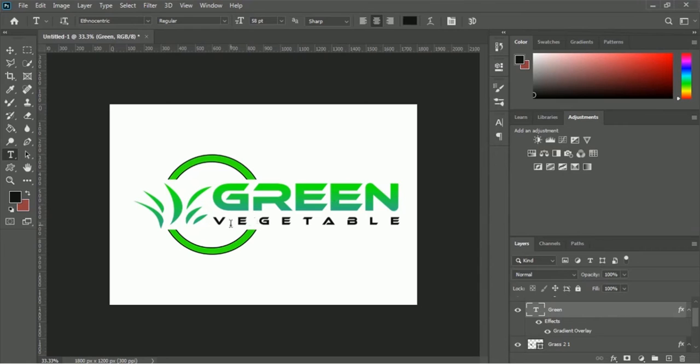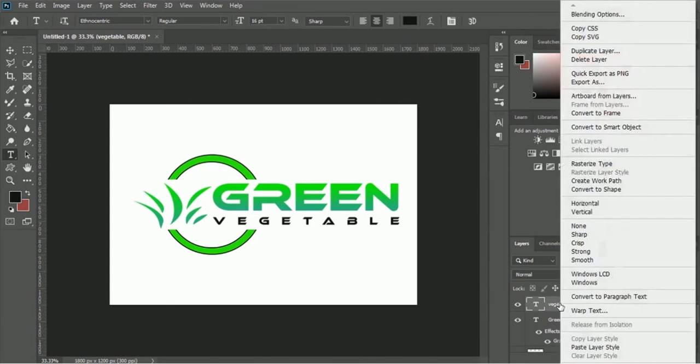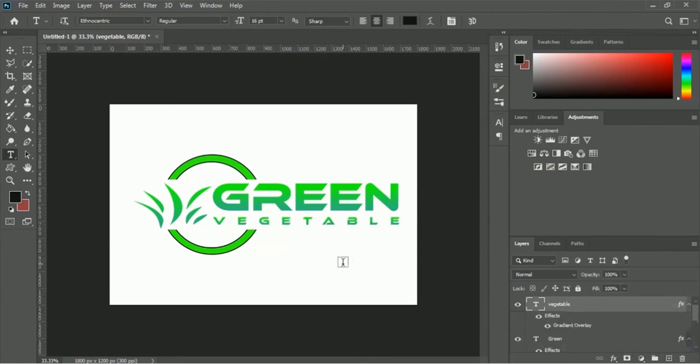So we will do the same for this vegetable text. So let's select the vegetable text, and we have to right click on this layer, and we will go for the paste layer style option. So let me click paste layer style, and you can take a look. Grass, green, and vegetable, both layers and both shapes have got the gradient overlay blending option. That really looks awesome.